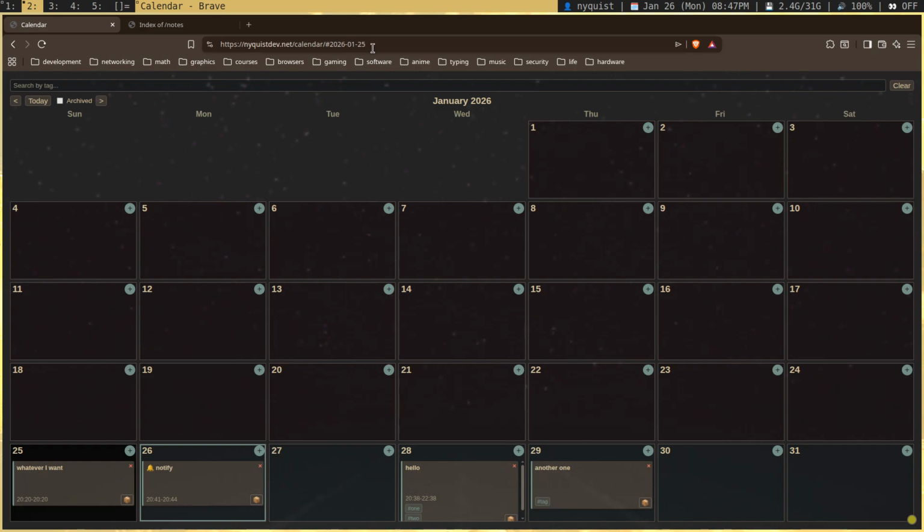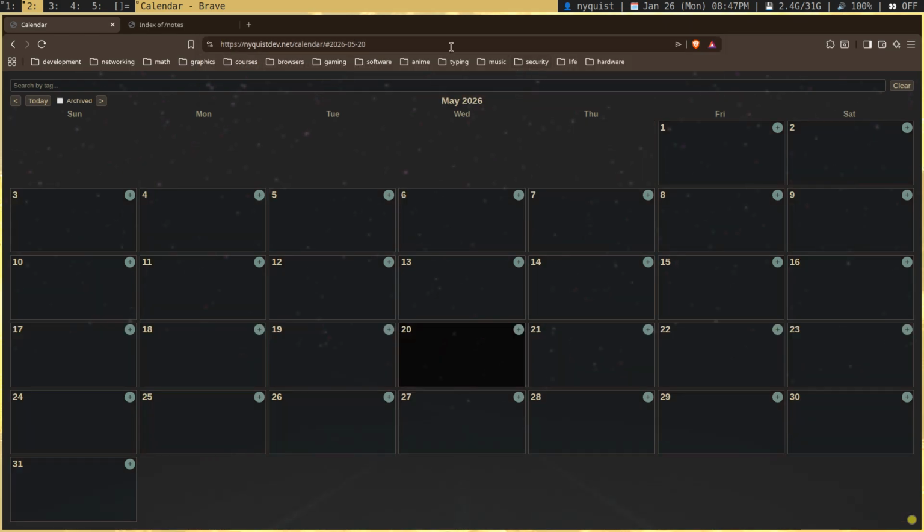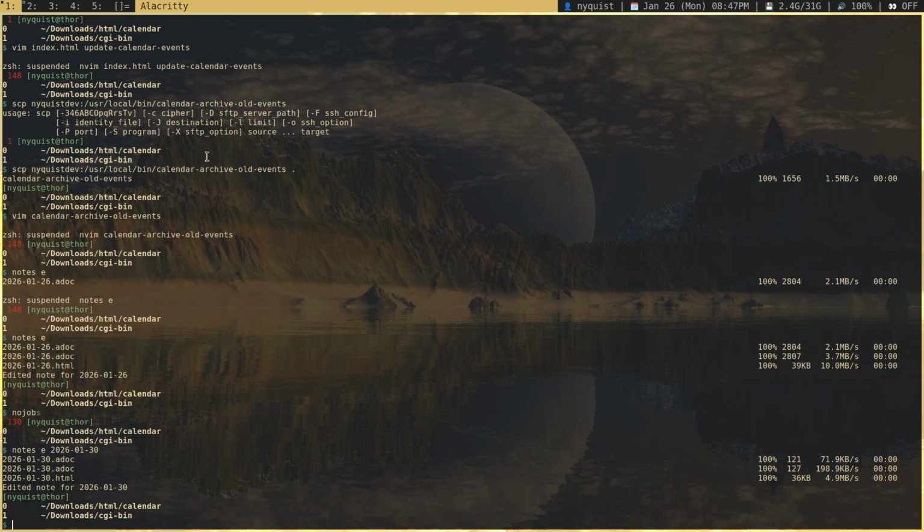Oh yeah, there is another thing. If I click on each one of these cells, see how this hash updates? So it'll select one for a specific day. I can also change this, and it'll update the calendar to that day, which I think is super helpful, because if I'm in my terminal, for example, and I want to send a link to a specific day, I could do that here.